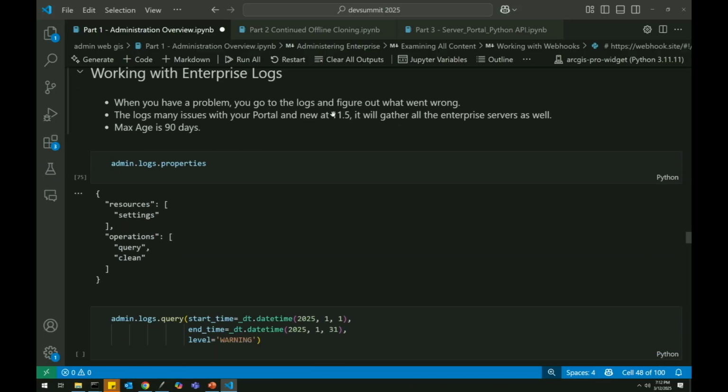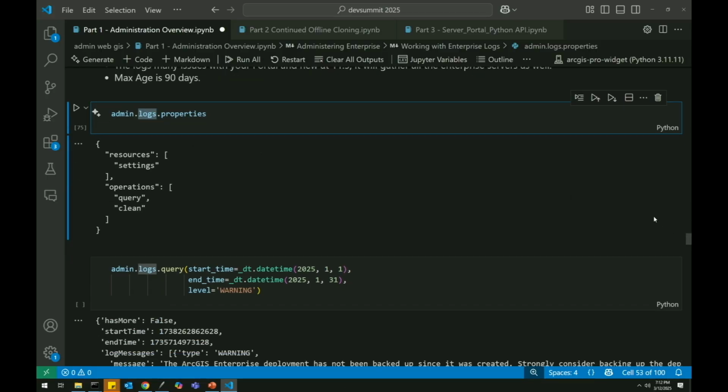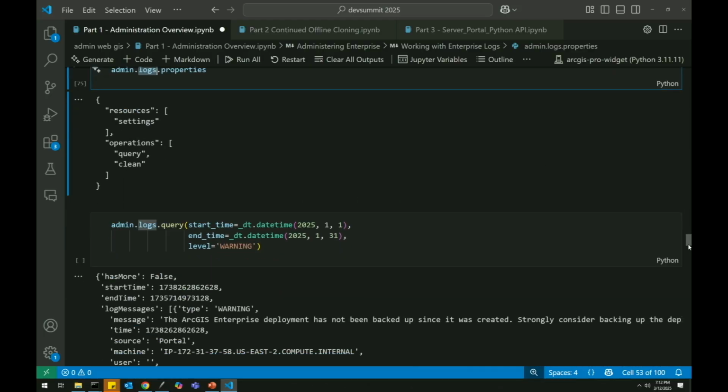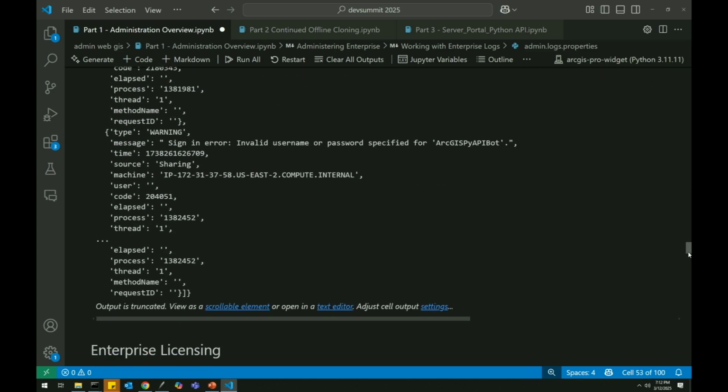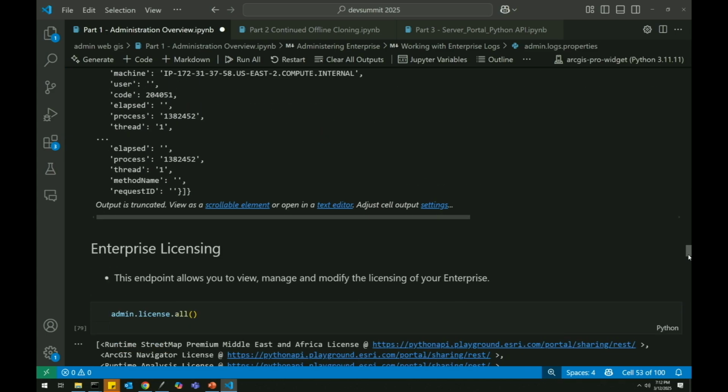When you have a problem, the place to go is enterprise logs. So off your GIS admin endpoint, you can access the logs and look at things like properties. It should be noted that logs only last roughly 90 days by default. So if you have administrative requirements where you need a year's worth of logs to meet some security requirement, you want to start caching your logs after every so many days. You can query these logs out and dump them to, in this case, a list of dictionaries, or you could save them out to a CSV file.